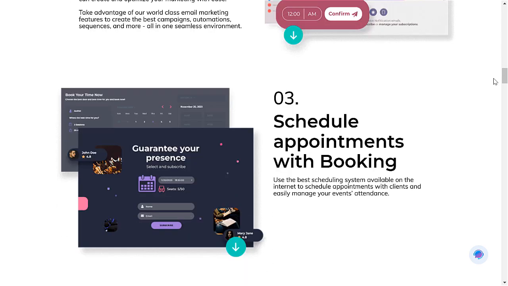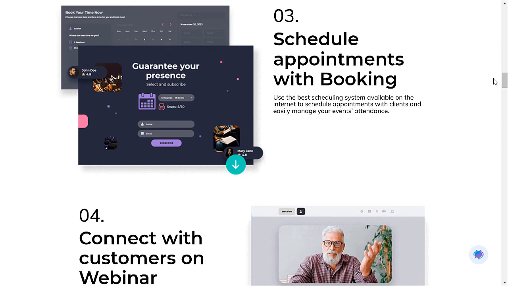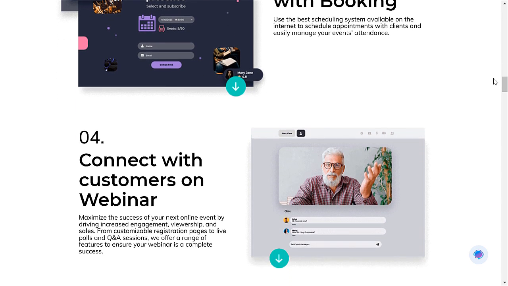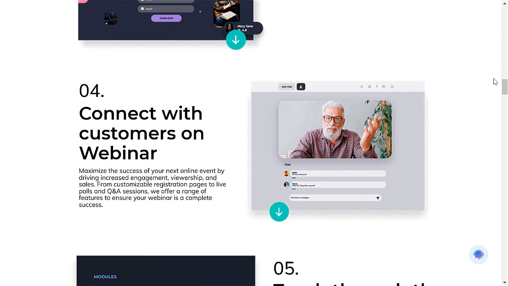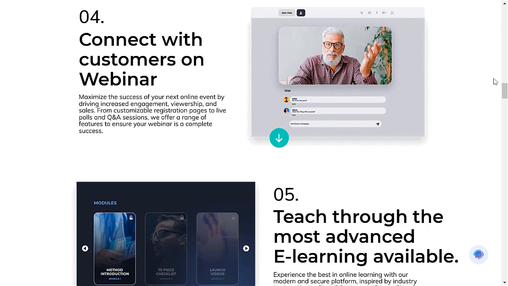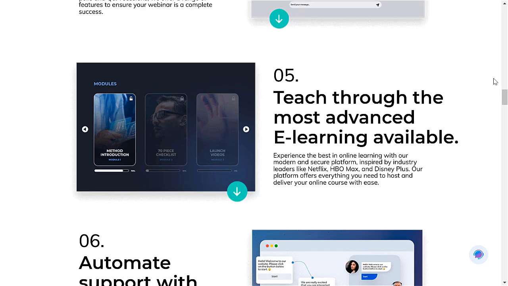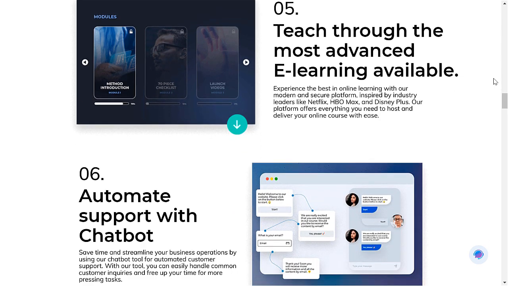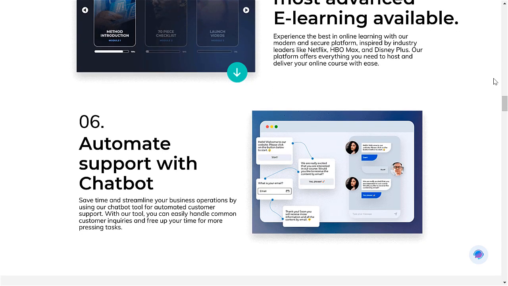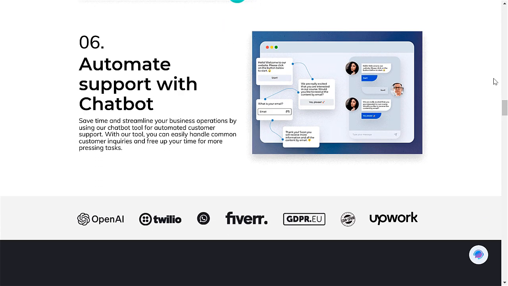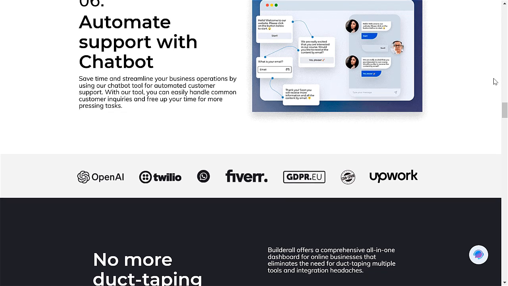3. Social media and chatbots. Engaging with your audience on social media is crucial for brand awareness and customer retention. Builderall offers social media automation tools and chatbot integration, enabling businesses to interact with potential customers 24/7. Chatbots can answer queries, collect leads, and guide visitors through the buying process.